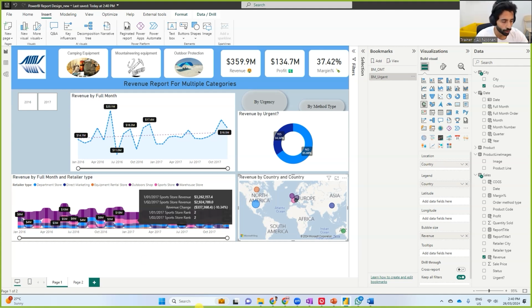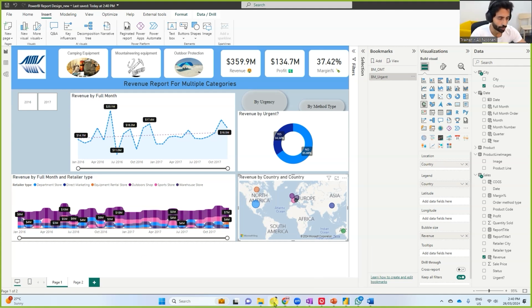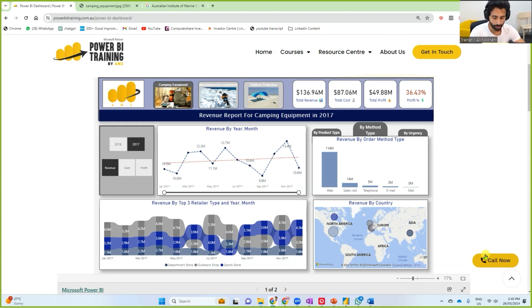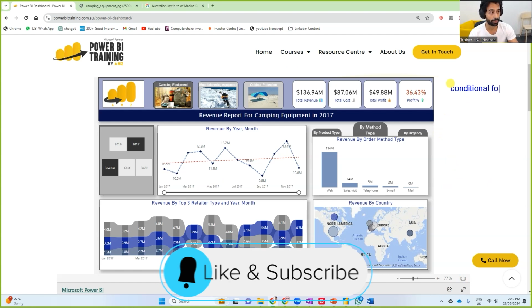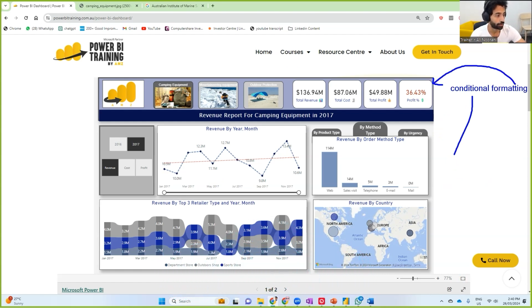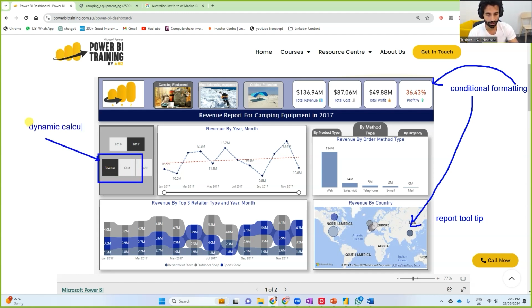So the majority of the components of our final report are ready. Once we come back from the break, we still have a few things to do. We have to see conditional formatting applied here. We have to see this report tooltip. We also have to see dynamic calculations. We will also touch on themes. How can you make use of themes? So we will still see a few things after the break.